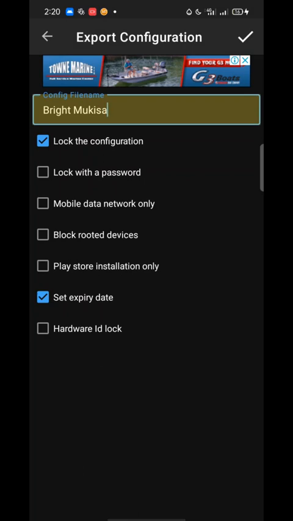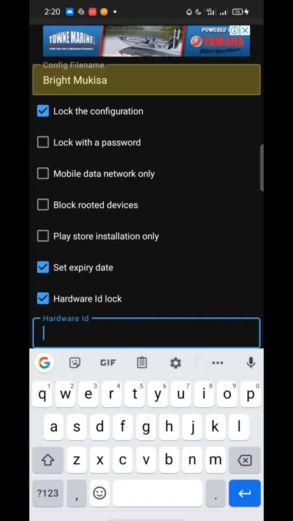Hardware ID is used in case you're going to send someone a file and you don't want them to share it with any other phone. So you will tell that individual to send his or her hardware ID. So when you tap your hardware ID lock, you will paste their hardware ID here, such that that exported file you make for them can only work in their phone, but not any other person's phone.